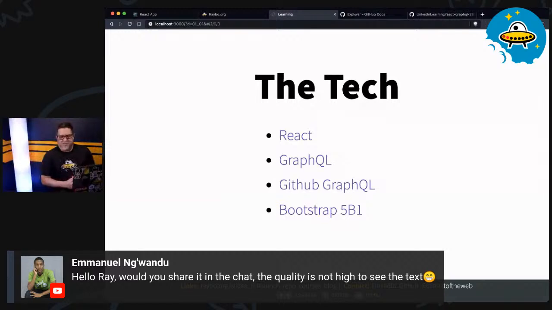Beta 2 added RTL support, right to left support, which is fantastic. But it means that a lot of the classes of things change, so just be mindful of that.